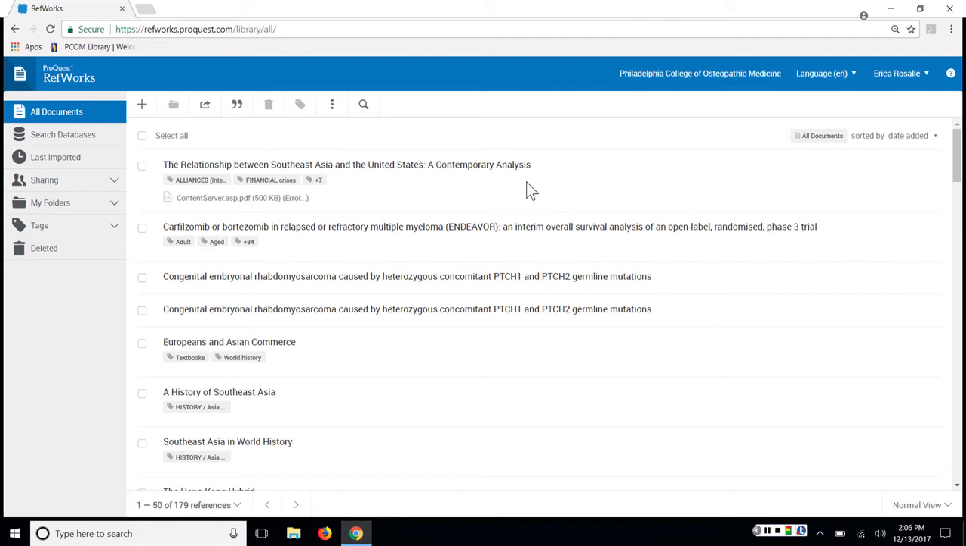So this is the new RefWorks. I have it set to automatically log in. Obviously, you'll start from the library homepage for any of our resources that you're dealing with. Always start from the library homepage at library.pcom.edu. If you're already logged into RefWorks, you're going to be taken to this main screen. This is what you're going to see every single time, a list of all of the references that you've imported or otherwise put into RefWorks.